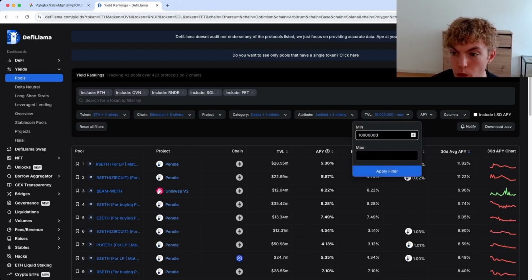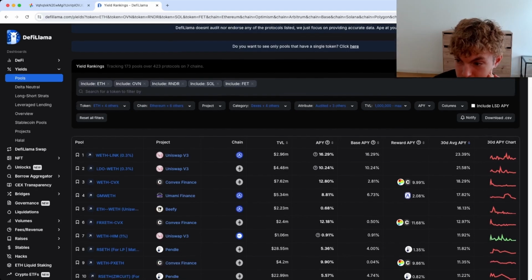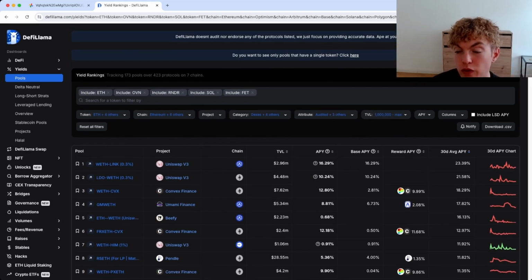So what we need to do is go ahead and adjust some things. So I'm going to change that $10 million to $1 million. Remove a zero. Here we go. Now 30-day average APY, the top is 24%, 23%, 22%. See, there's some higher ones. Now with yield farming, we're looking for higher returns.